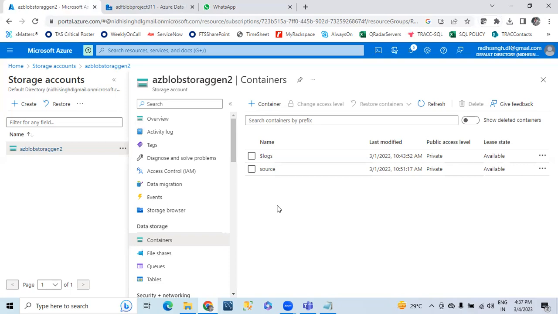So that in future, if you want to scan those files, you can analyze them. So we are moving from one location to another location. And if any file comes into the source, then automatically your Azure Data Factory will execute and pick up your file.